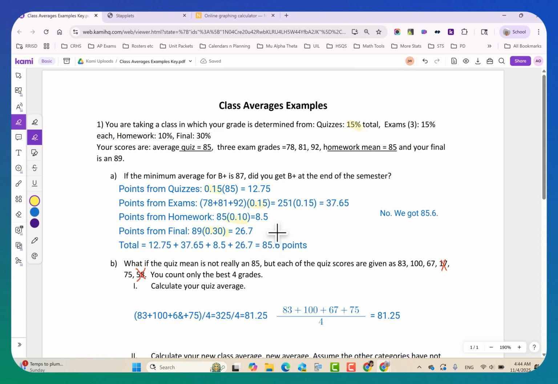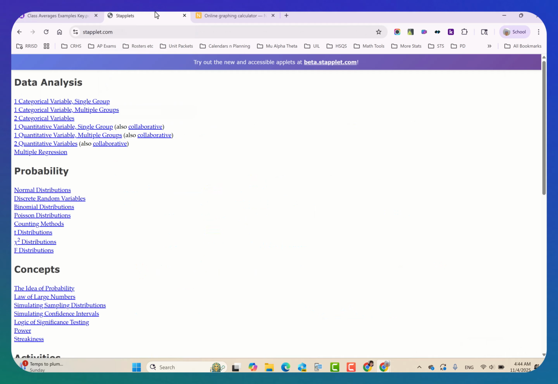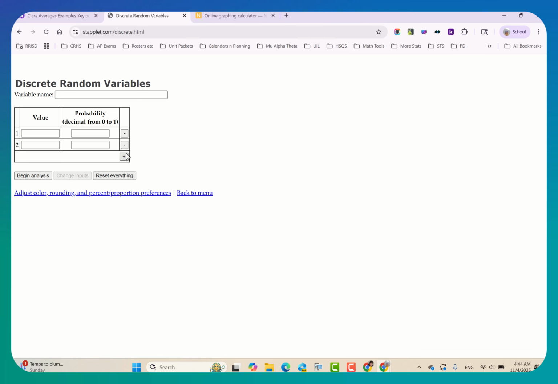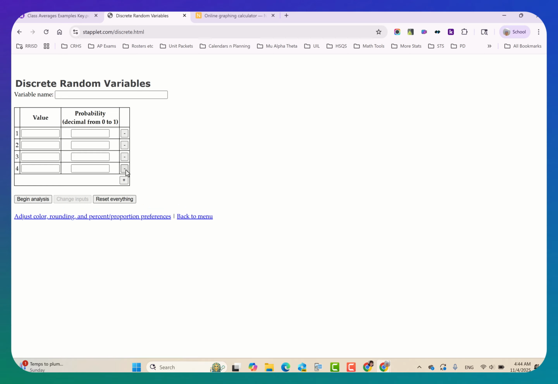Now, this morning, it just occurred to me, I was like, oh, wouldn't it be nice if there was a way Staplet could do this? And let me show you what the problem is, all right? So what do we have for our grades? We have 85, 78, 81, 92. So I'm going to go to discrete random variables, add a couple rows. 85, 78.